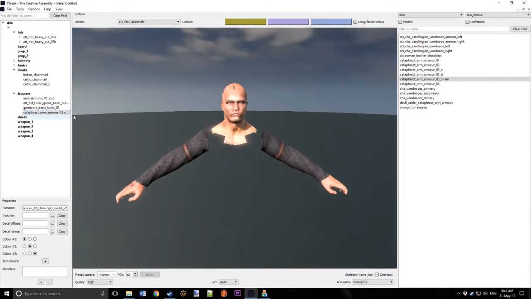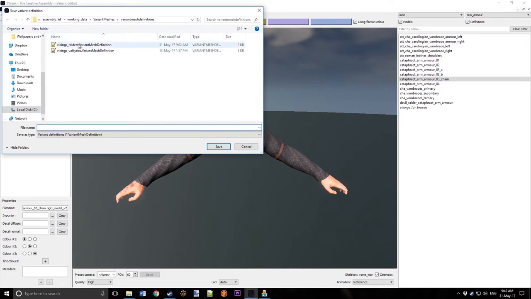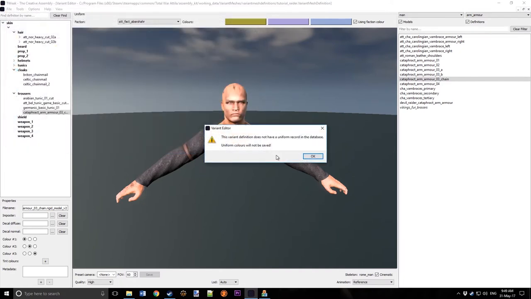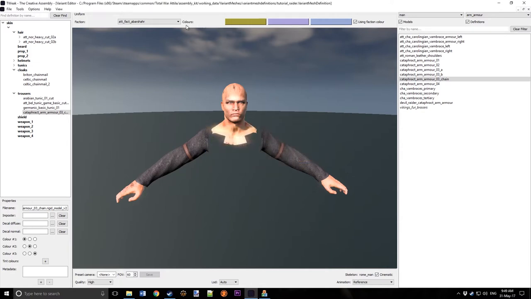And then, do I want anything else? No, so that's all I want here. So I'll save the definition, and I'll just save it as tutorial reader. And it says it doesn't have a uniform record, uniform colors will not be saved. I think that refers to this stuff up here, but you just do that with pack file manager later, doesn't really matter. Alright, so now we're going to create the beard.